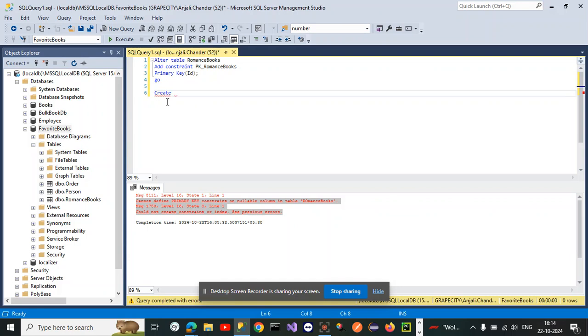Create table. Give it a name as adventure books. You can give any name to your table, and I'm going to add some columns into it. Let's take id. It will be of integer type, and here I'll apply primary key constraint.